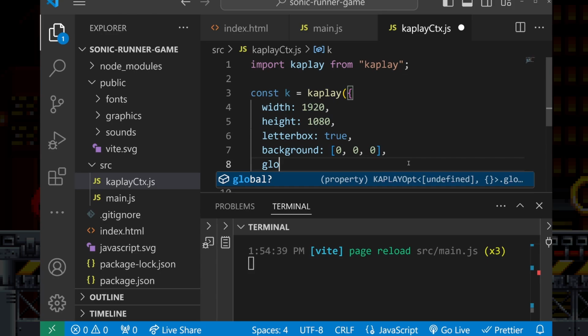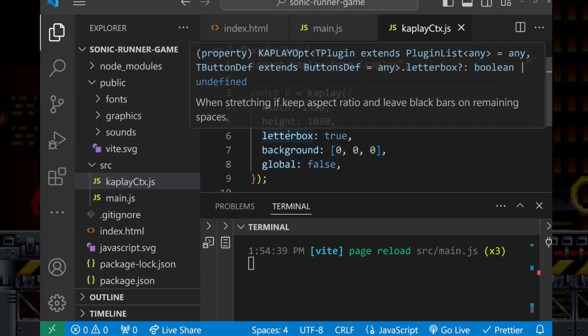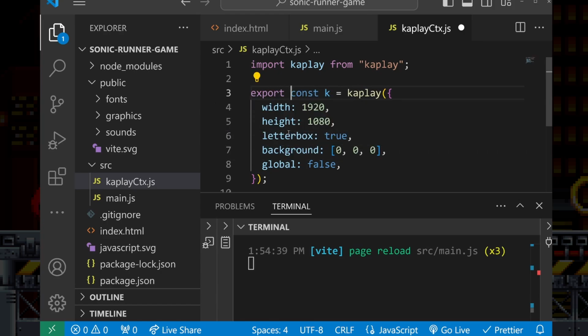You need to specify in the options object that you want Kaplay to not be imported globally. So you need to set it to false. After you have done something like that, we should be ready to go with our project. But of course, we need to export that. If you do export, you can export it like that, but you're going to have to use brackets.